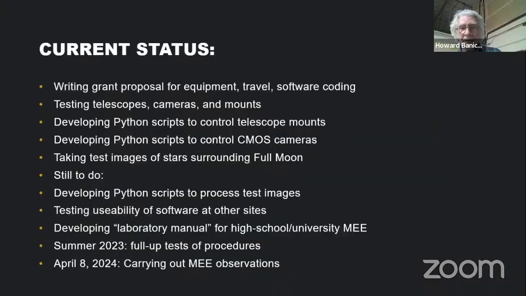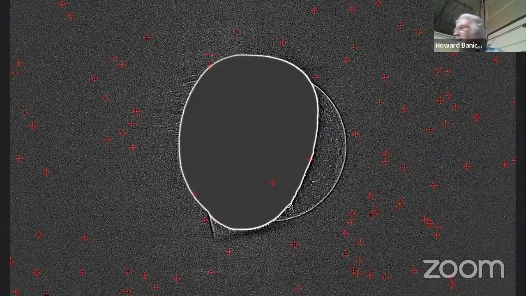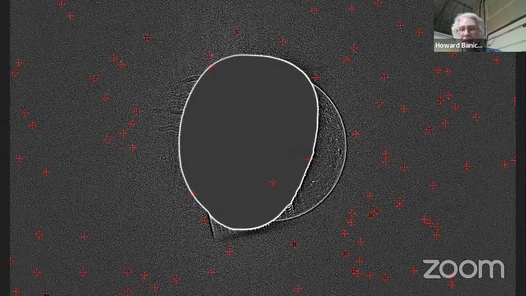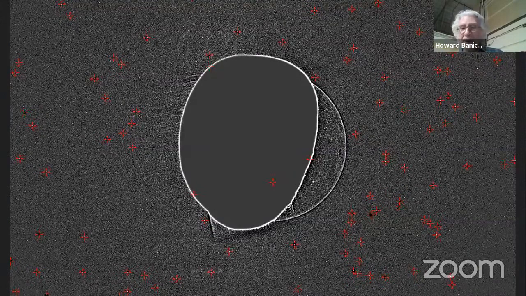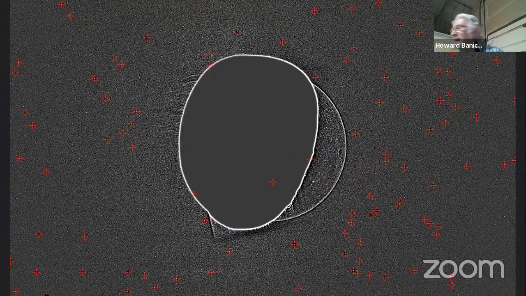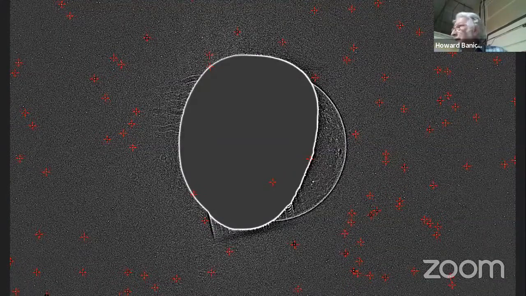Oops. Here's that flattened out, and here are the stars in the image. So there's a lot of stars. You know, if the corona was as bright as the gibbous moon, we'd have a lot more stars. This is like a 1 second exposure.